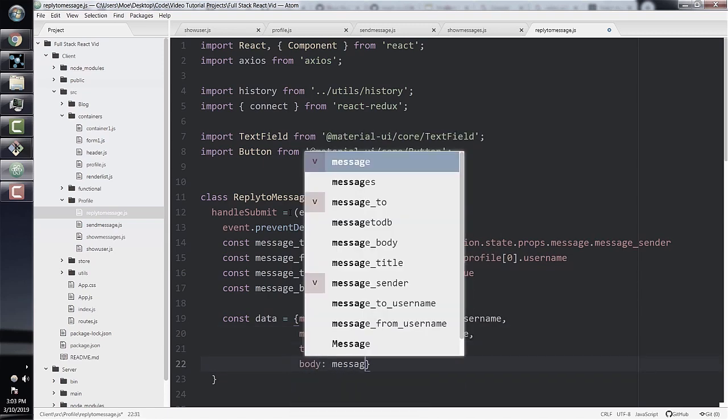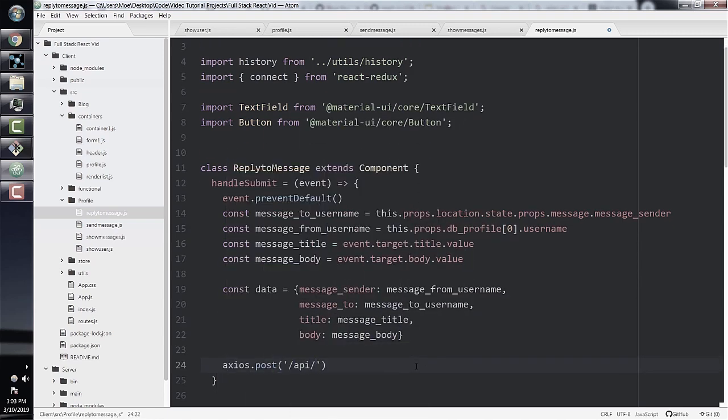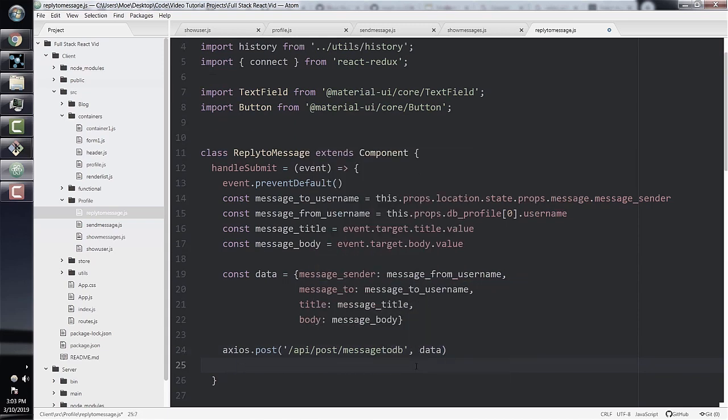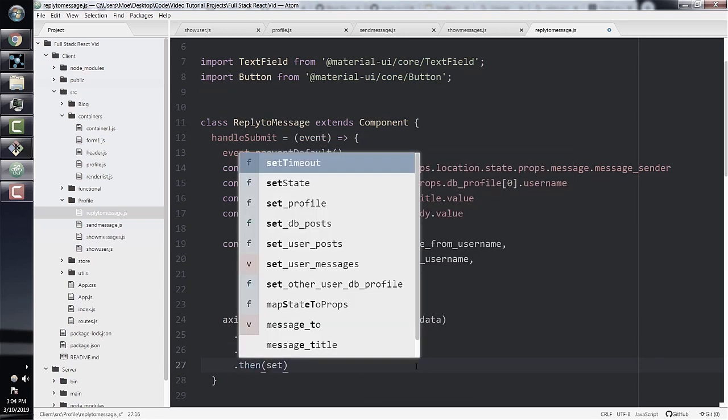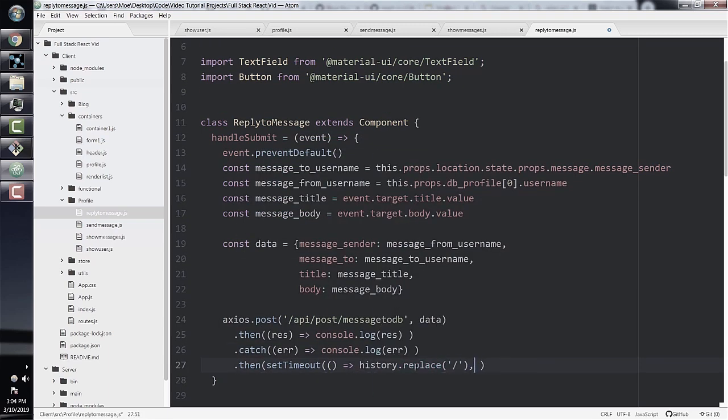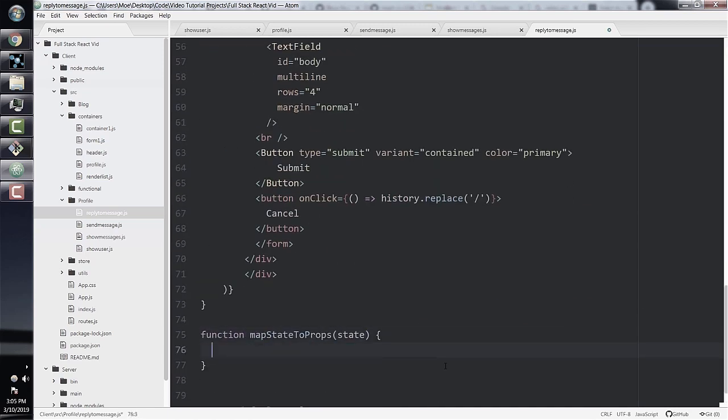We then do an axios.post request and then API/post/message2db. And then we pass in data as a second argument. And then we can just have our .then and .catch console log error statements. So then in our map state to props function, we just need the DB profile.